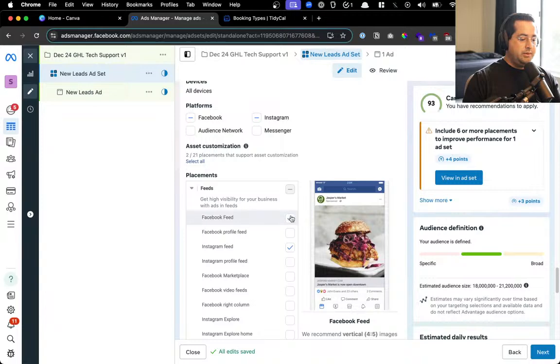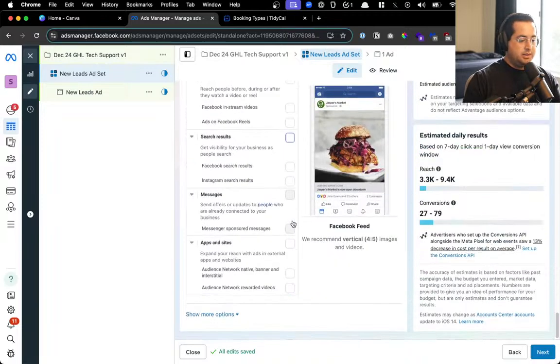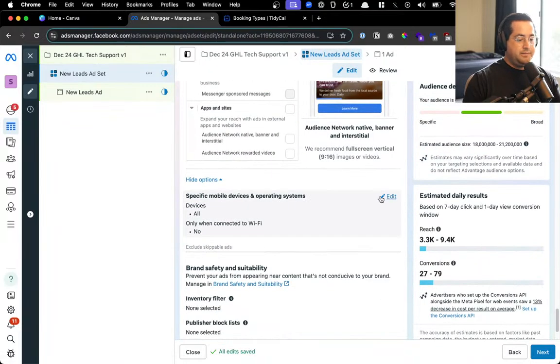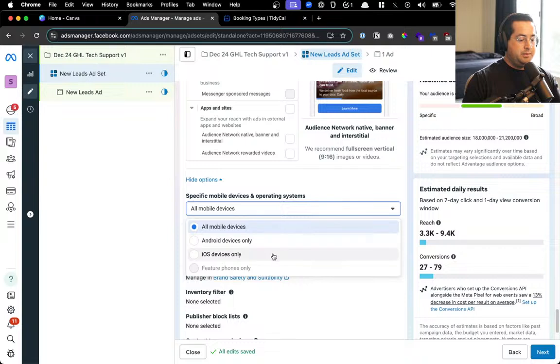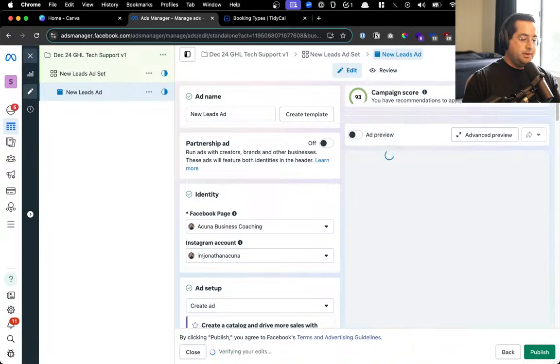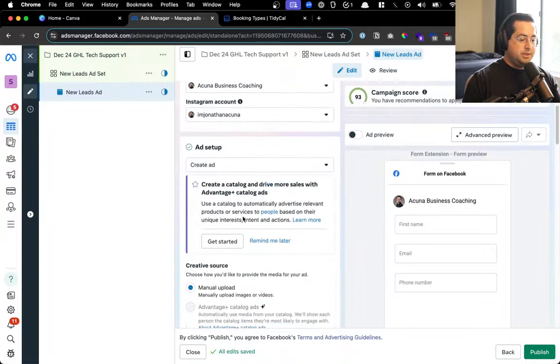Okay, cool. So I only want this on my Facebook feed and Instagram feed, not mine, but the client's. That's good. Options. Here I could be very picky and I'm going to say only people with Android devices. Do I want that? No, I'm going to leave it. That's cool. Next. All right, now the fun part, we create the ad. Because we're saying no to the website.